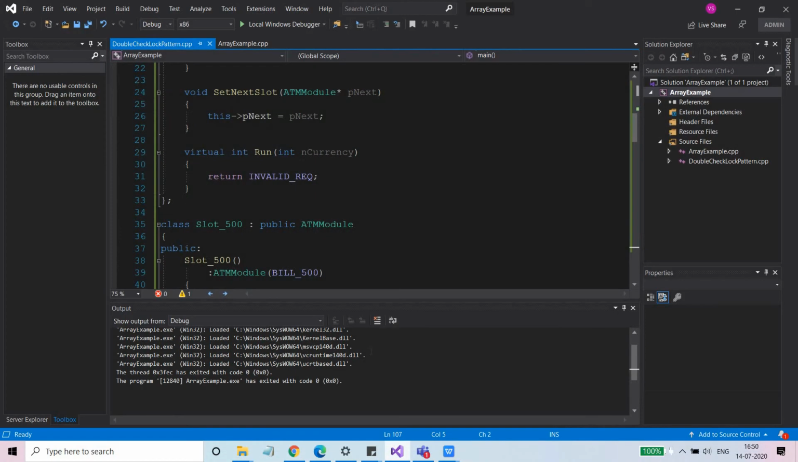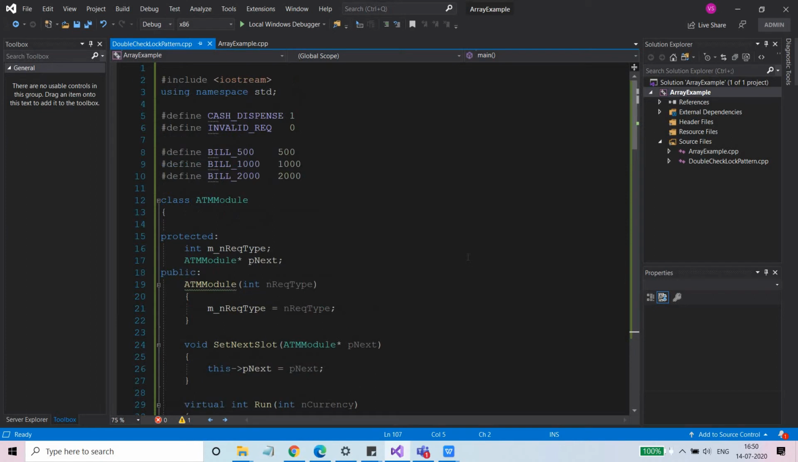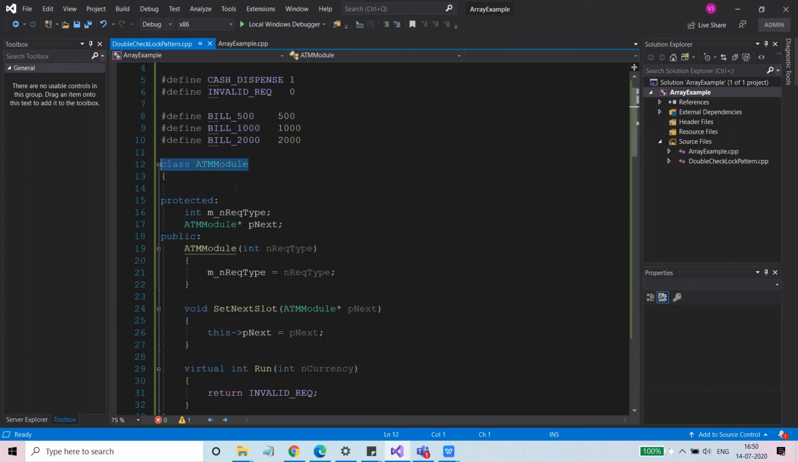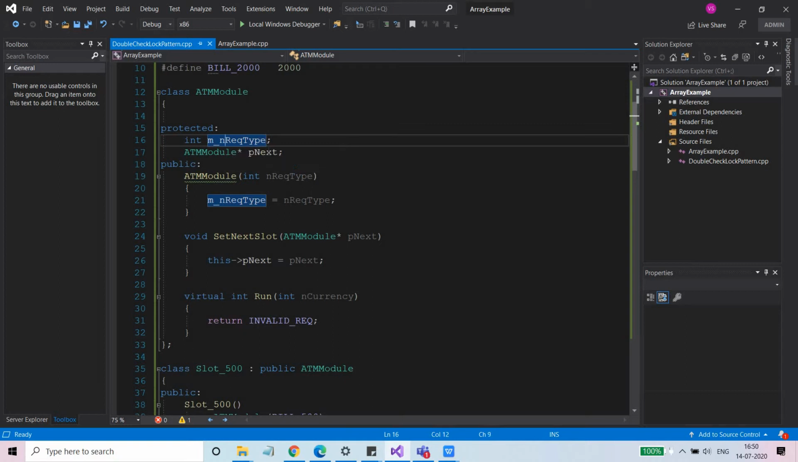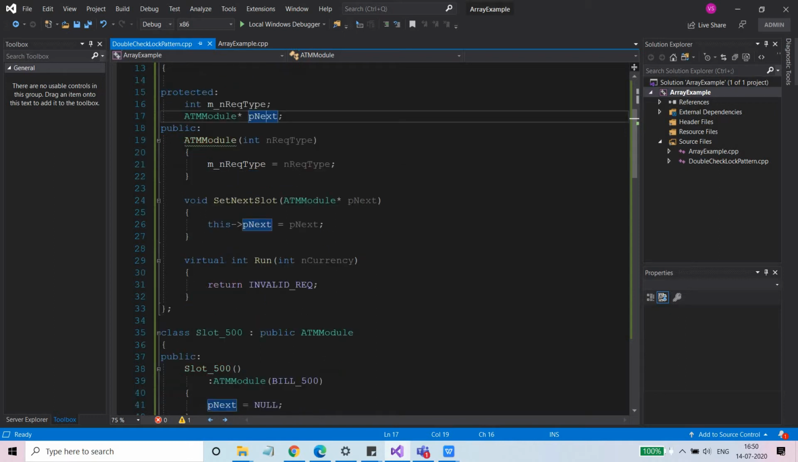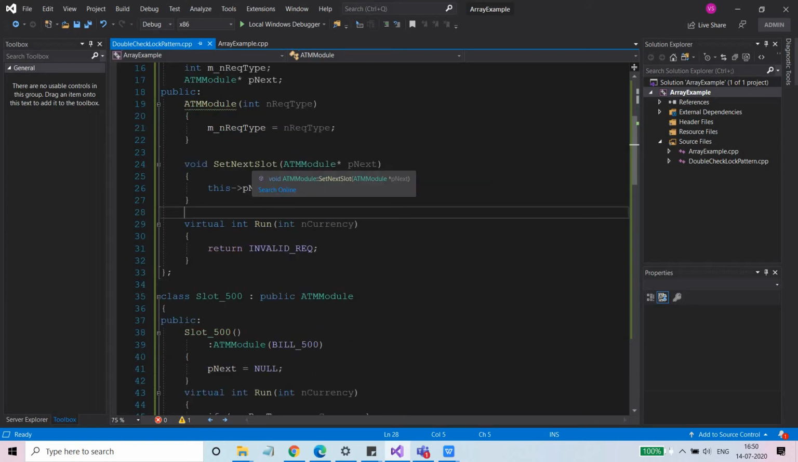So I have already written some code, so I will just explain it quickly for you. I have this ATM module class which contains two variables. One is request type and the other one is the next handler, ATM module asterisk next. There is a constructor ATM module which takes the request type and sets it, and then we have a public function void set next slot. Set next slot is the method, and after that we have the run method, which will actually perform the task of dispensing the cash, depending on what kind of request you have placed and whether that request is correct for your slot.